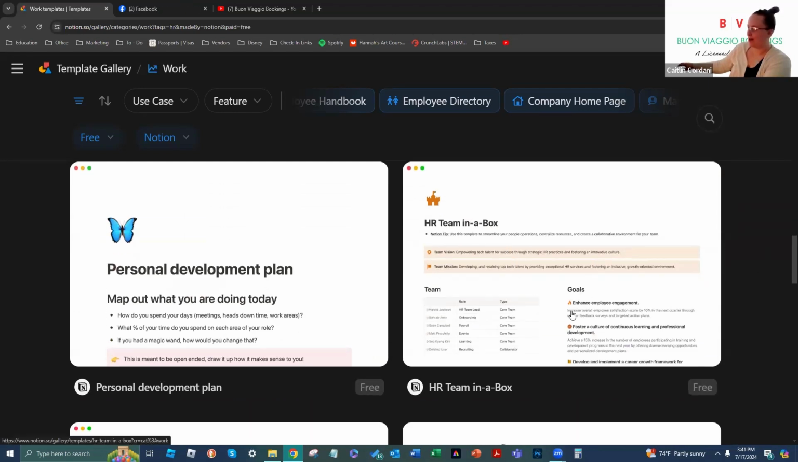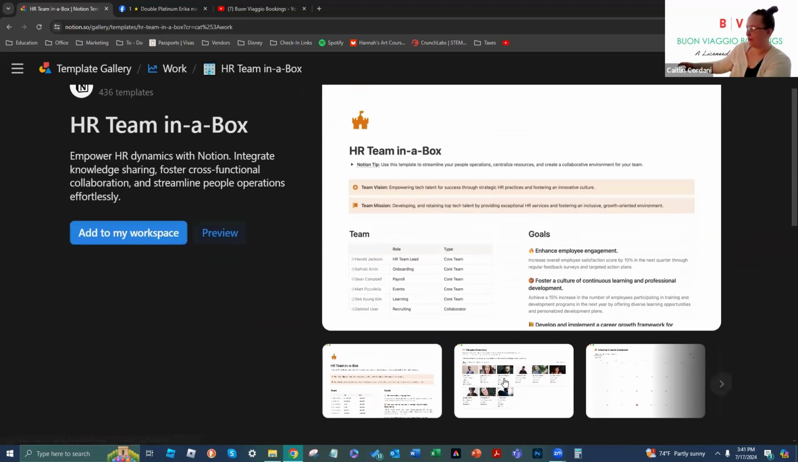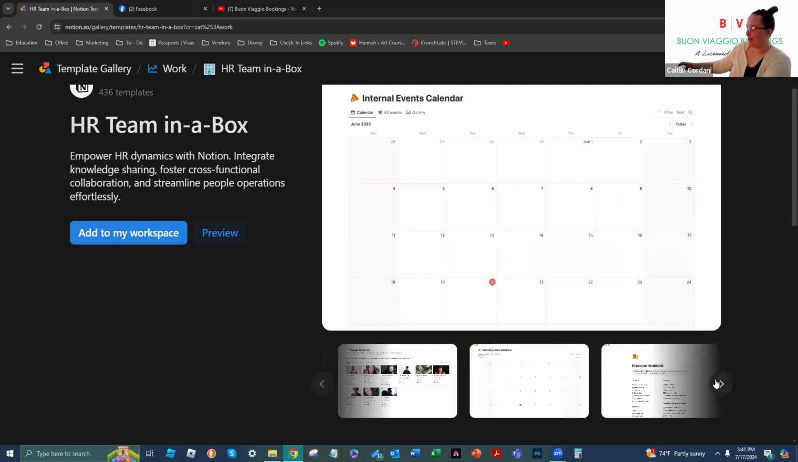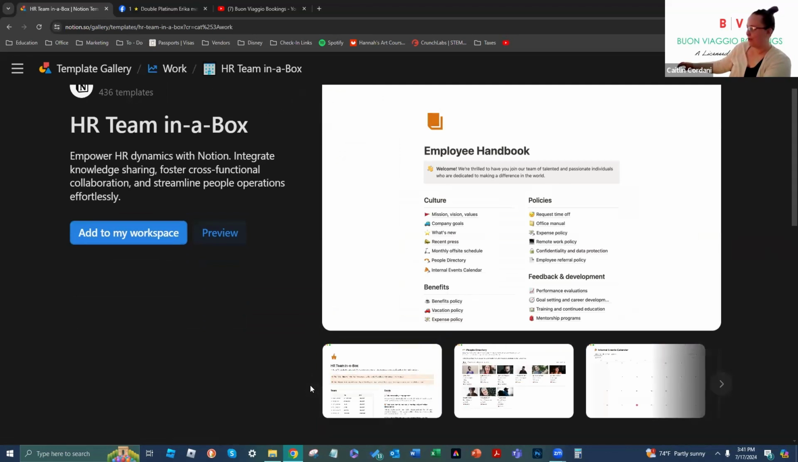HR team in a box, that looks really cool. Let's click on that. People directory, internal events calendar, employee handbook. No, it looks like that's it.